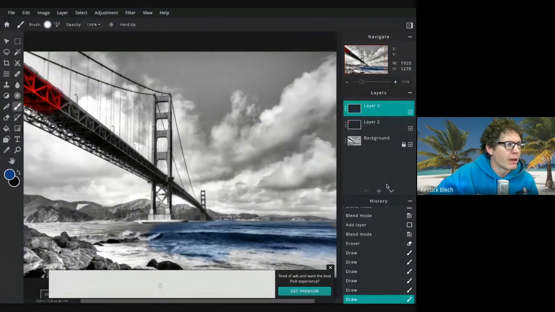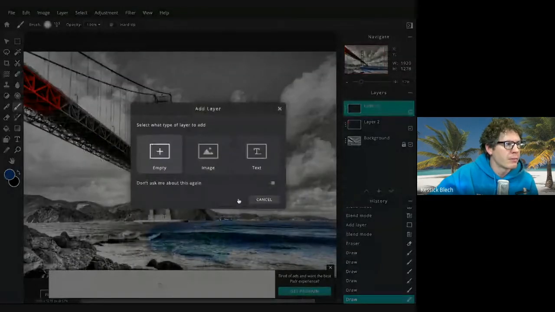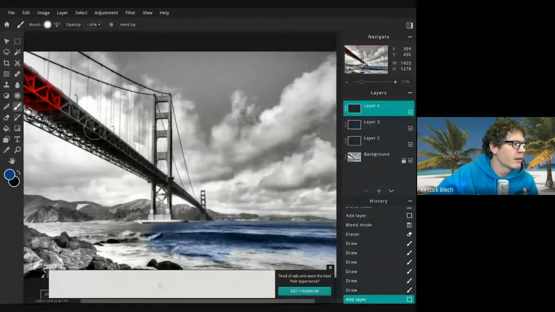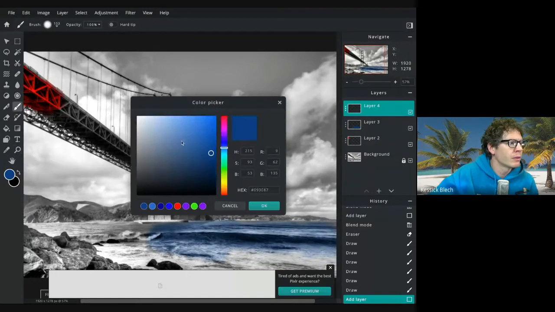I'm going to add another layer, an empty one, and this will be my sky. So let's pick a different blue.